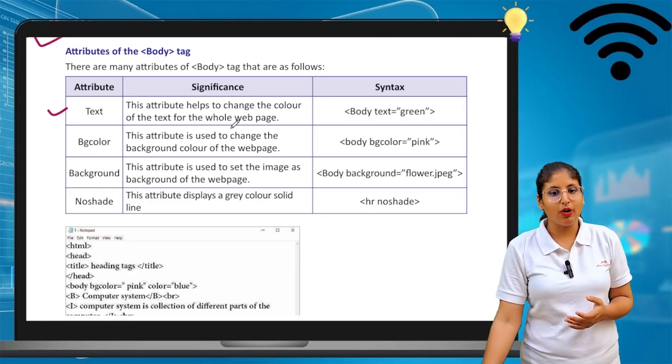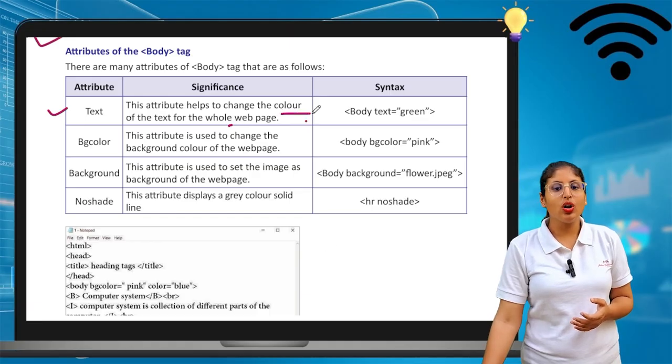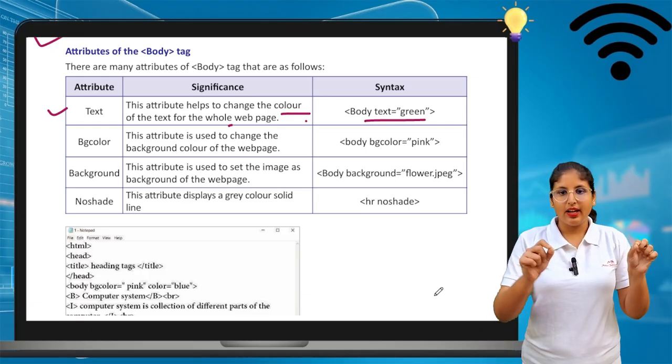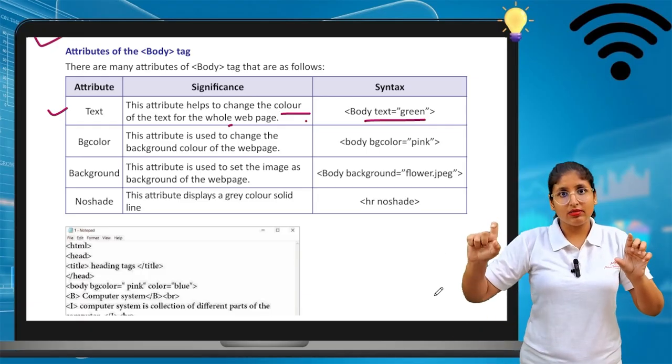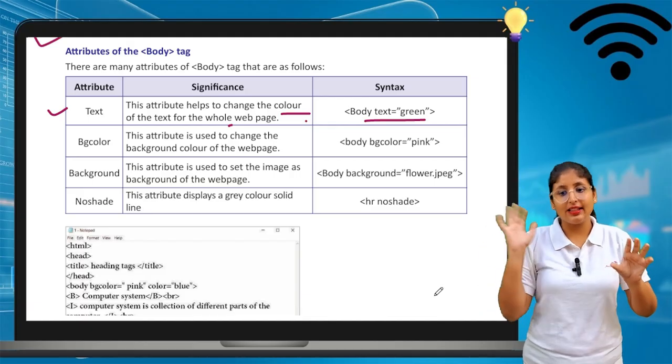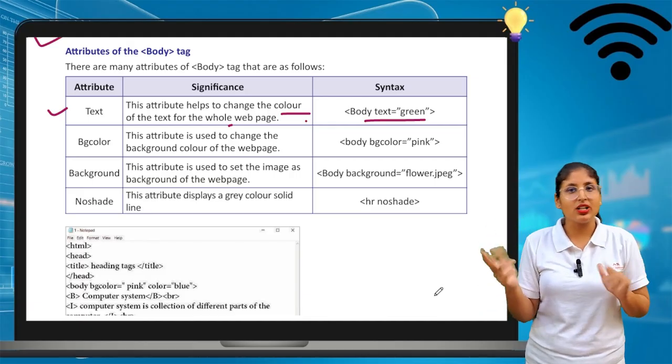Of course, with the help of this, we can change the whole color of the page. You just have to type this. In the body, you can write text. Text means you want to change the text that is there to green color.